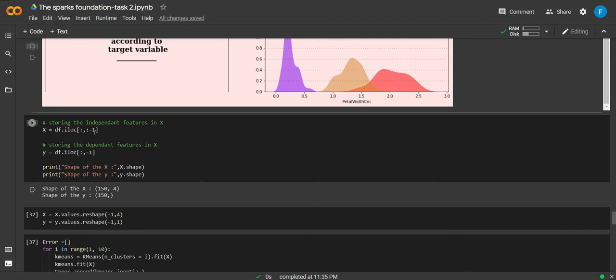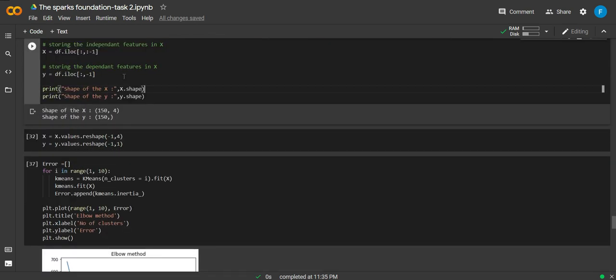Then I stored the independent features in the X variable, and the dependent feature, that is just the species, in Y. I know that X will contain 150 rows and four columns, and Y will contain 150 rows and one column. I printed the shape just to confirm whether the code I've implemented is right.